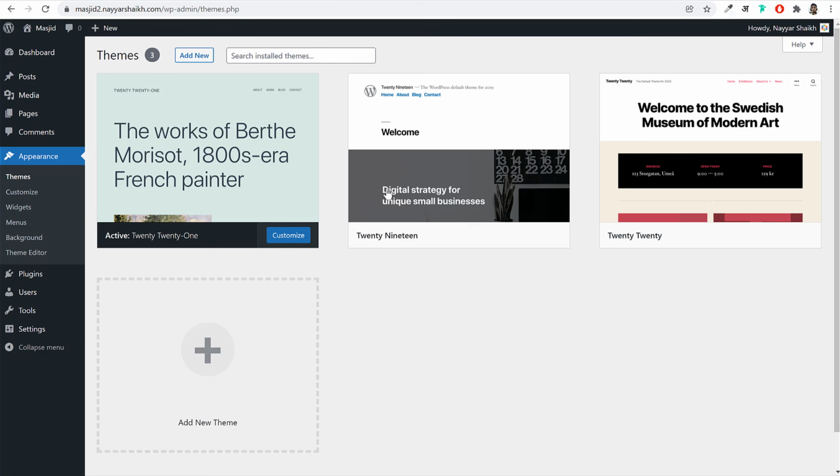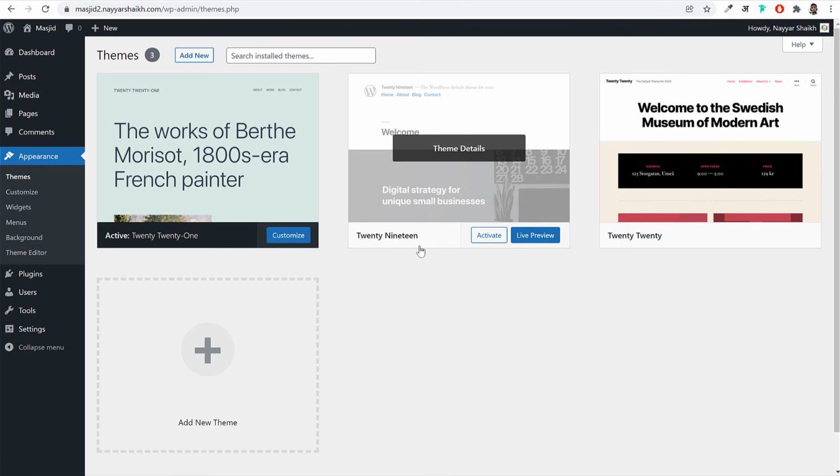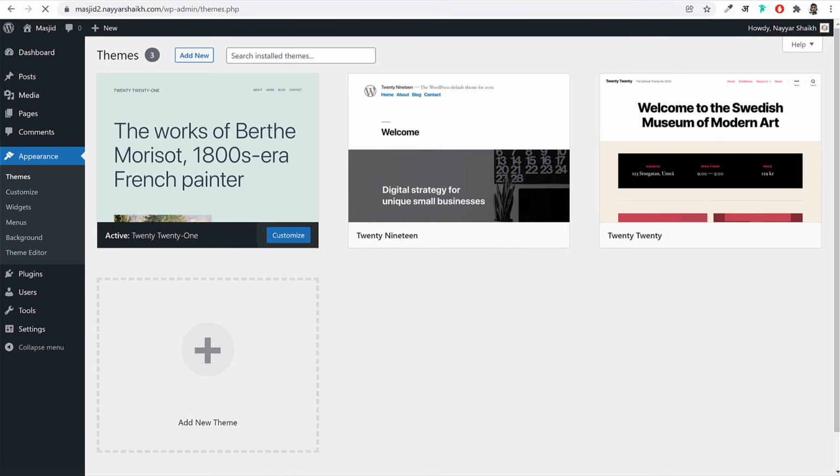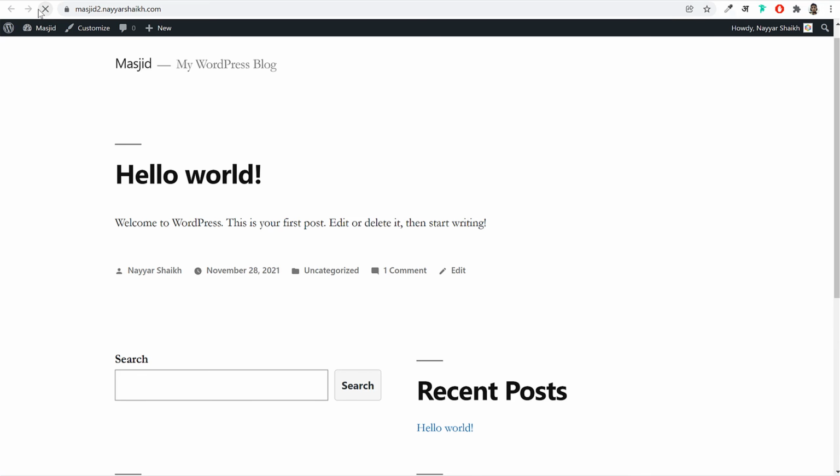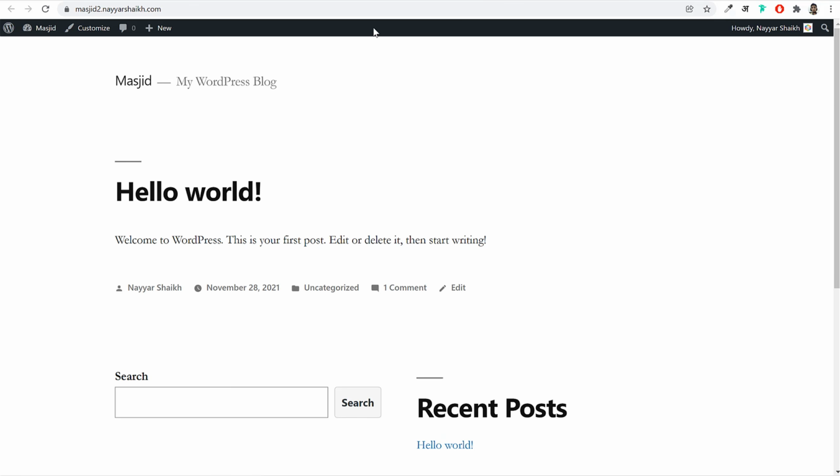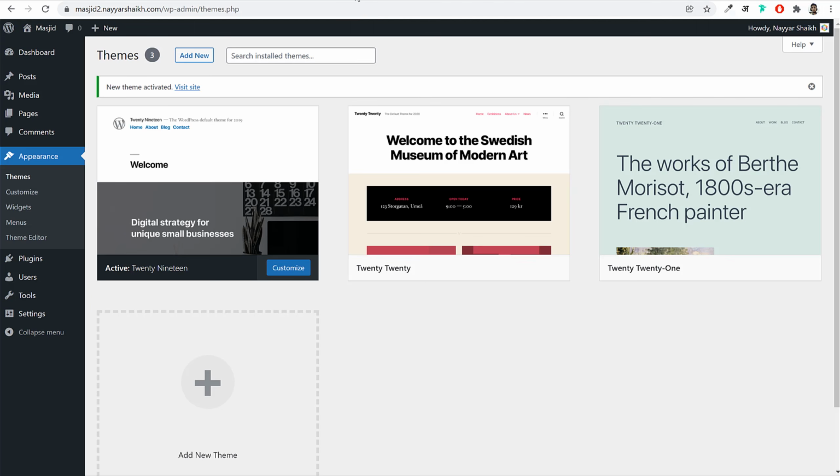Now if you just go ahead and activate some other theme, for example, let's activate the 2019 theme. Again, if you come back to your website and refresh it, you'll see your website design is completely changed just by activating some other theme. So this is basically what a theme does. A theme changes your website style and appearance.